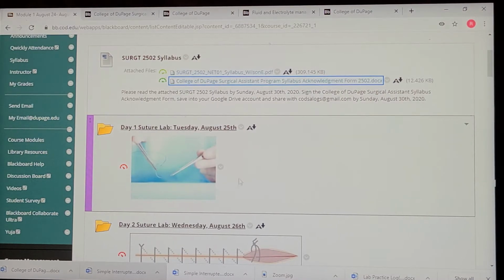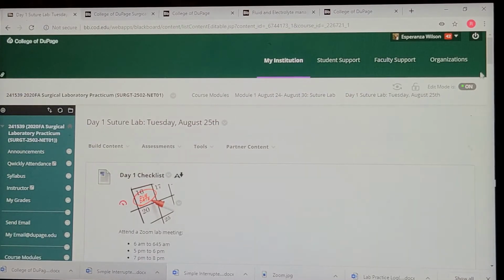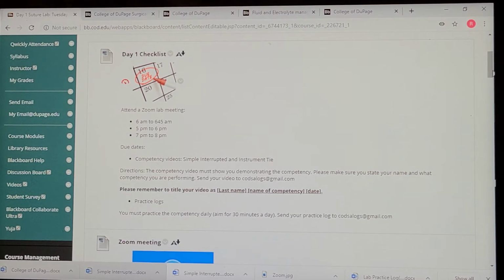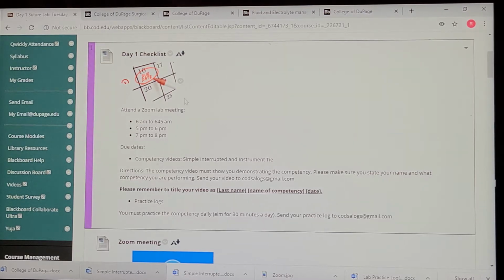Then what you'll also see is day 1 suture lab. The one thing that I did change here, you guys, is I did add on a day 1 checklist so you guys know what the expectation is for that specific day. So you must attend a Zoom lab meeting. I do offer 3 different sessions.